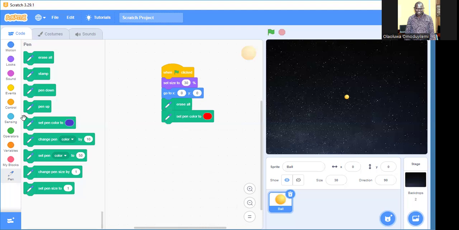Let's set the pen size to, let's see, set pen size to 1. It's not bad. Then it's time for the pen to write. So now select pen down. Beautiful. Let's see what happens. Can't find anything yet. It's not doing anything yet.